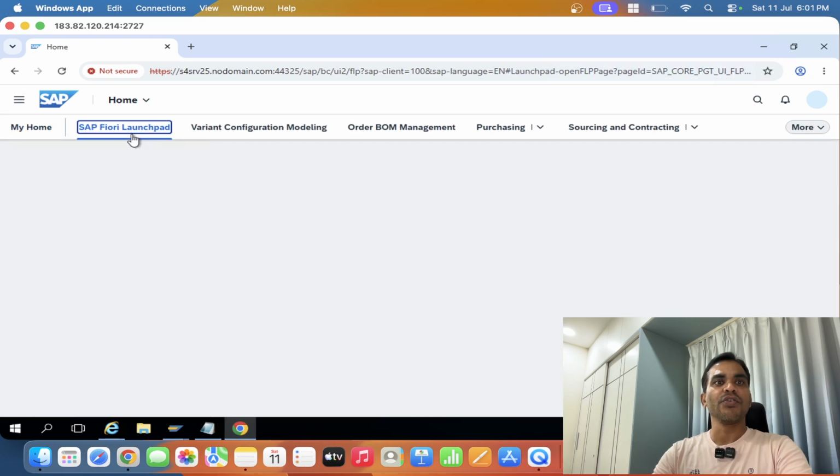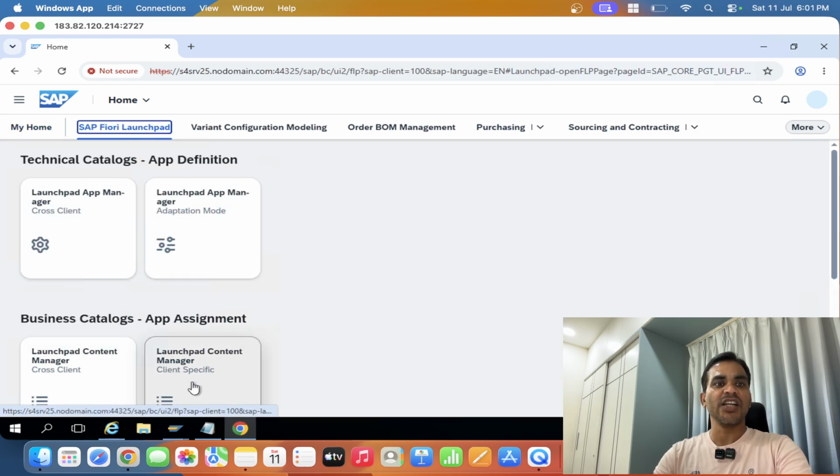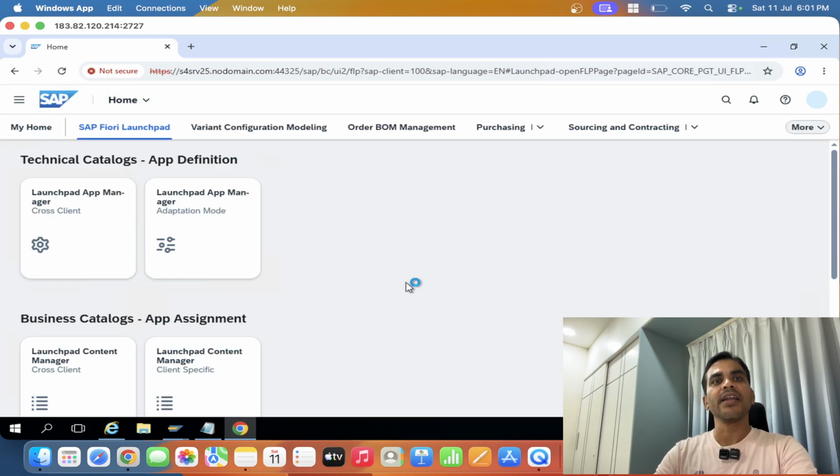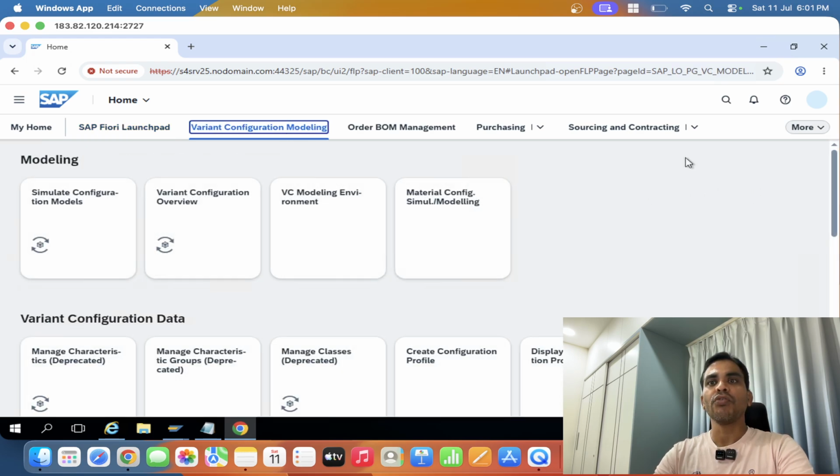You can see the Launchpad here. There is no use of any T-code; it is just drag and drop and very user friendly. You can access it from anywhere, like mobile, laptop or anything else. It is very easy. So this is how we are accessing it.